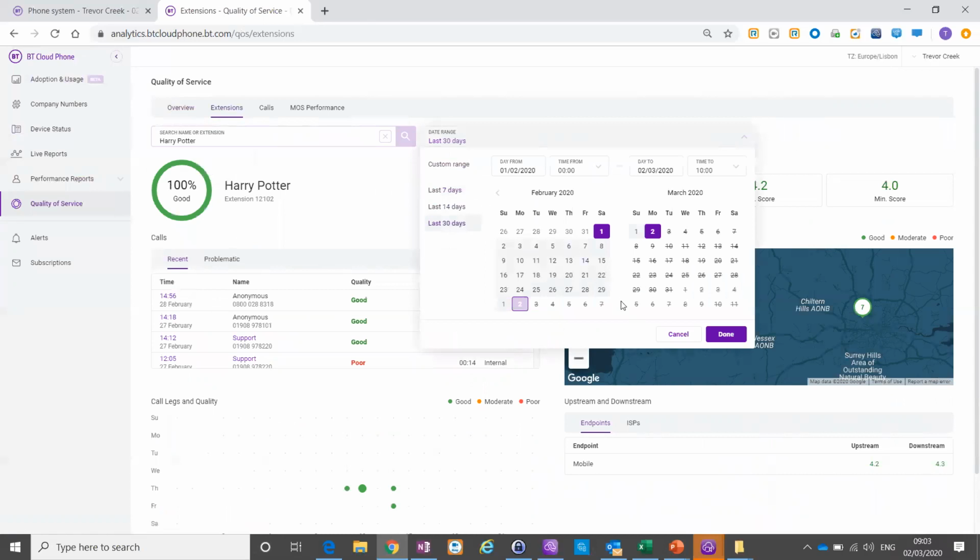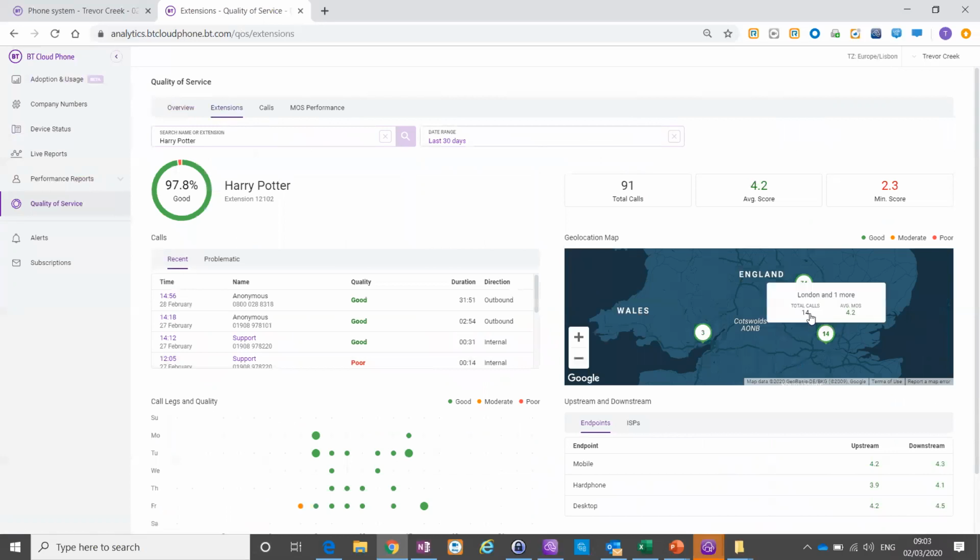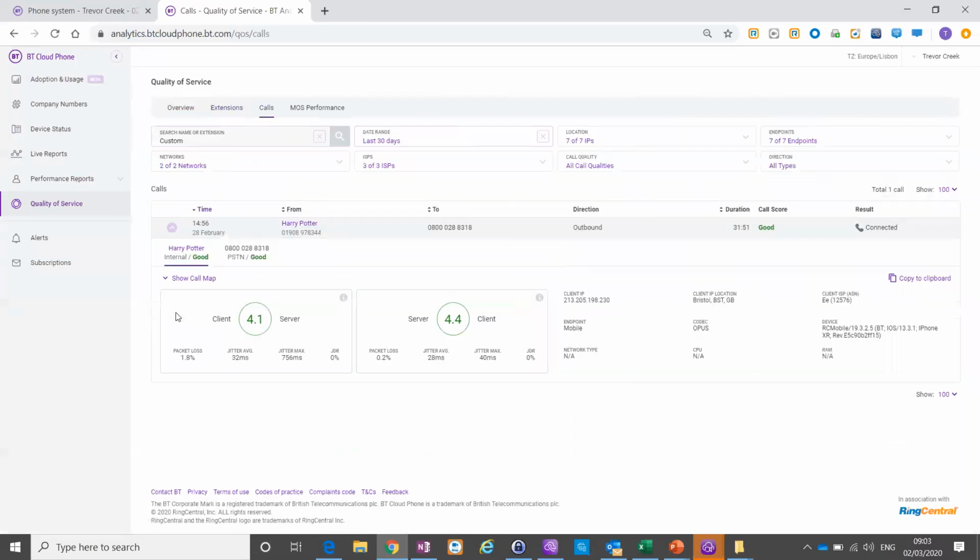Again, choose your user and the time period. We can see where the calls are being made for in a geographical location and the quality of these calls. So if I click on one of these calls, it brings it into greater detail into your calls report. We can see the MOS scoring. And on the side here, we can actually see greater detail.